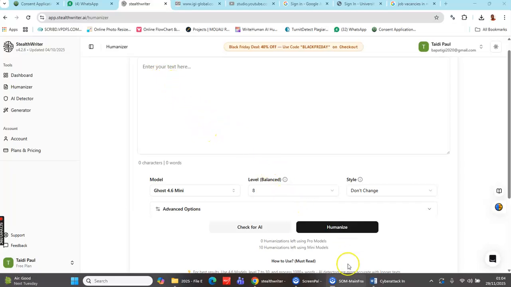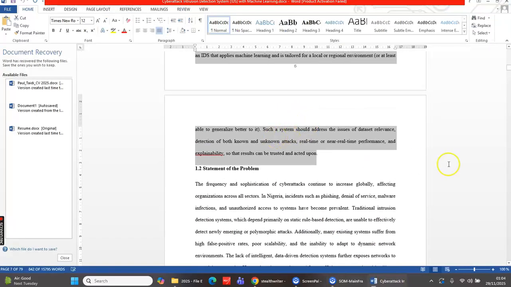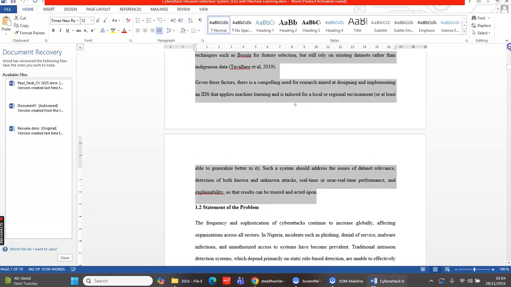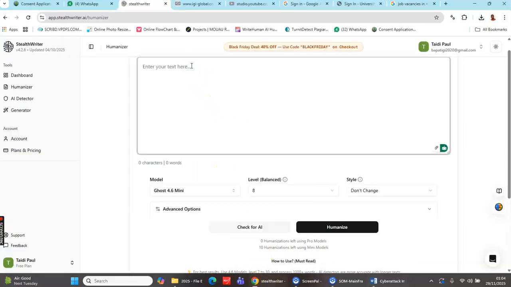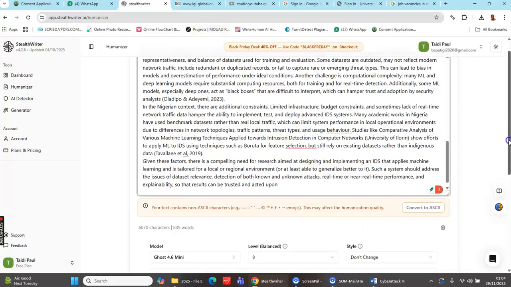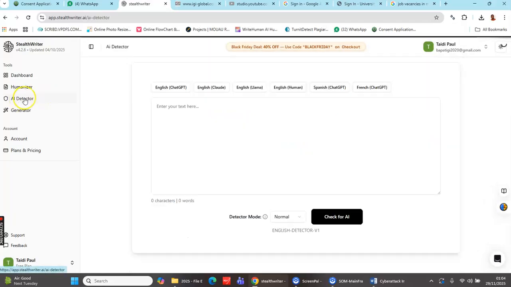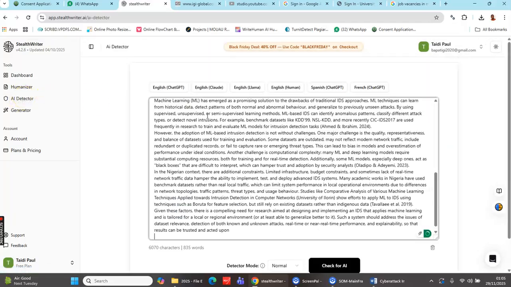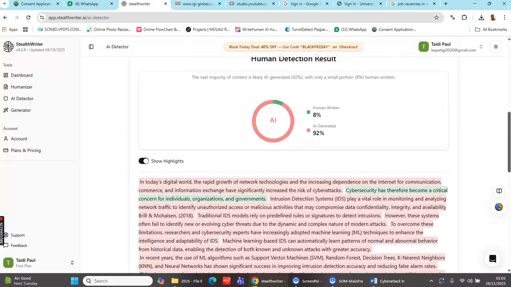The first thing we are going to do is check the content that has been written using ChatGPT. So we are going to go here, copy the text, go back and then paste. So these are tests. You scroll down a bit and click on AI Detector. You paste your text and you click on check for AI now.